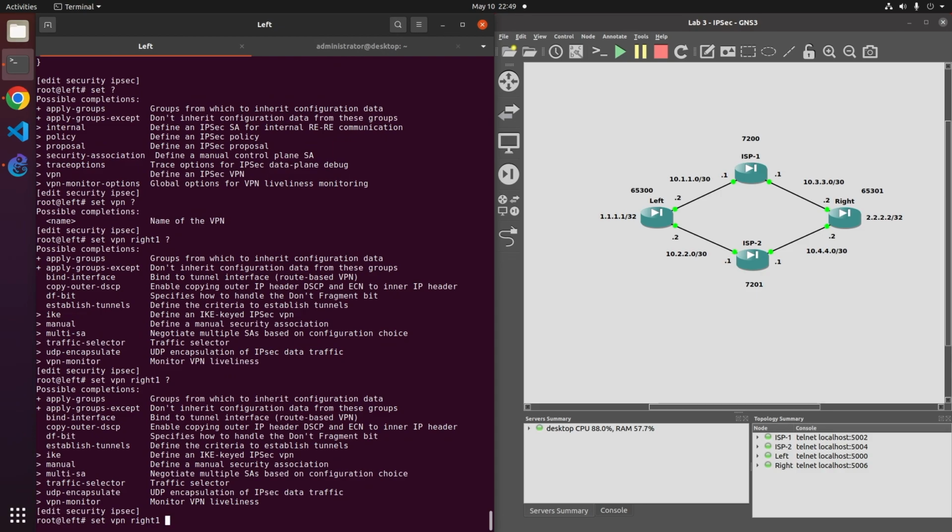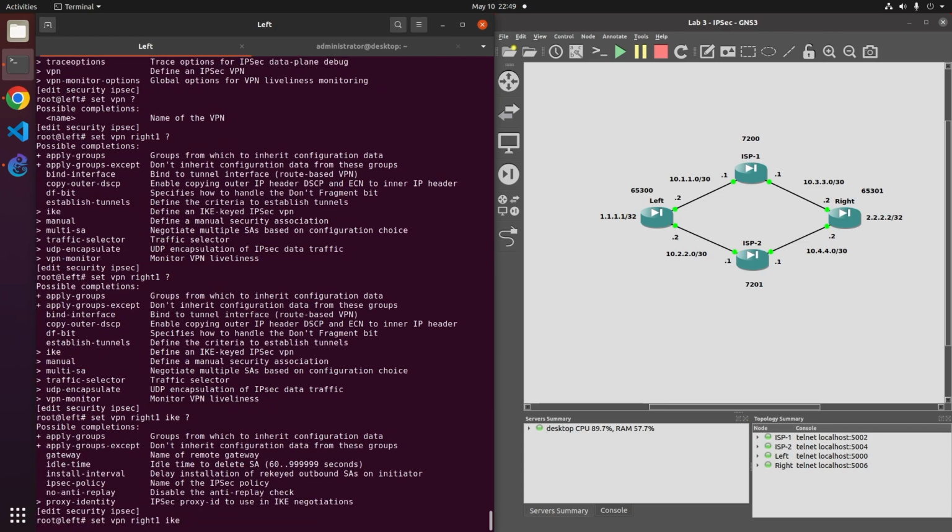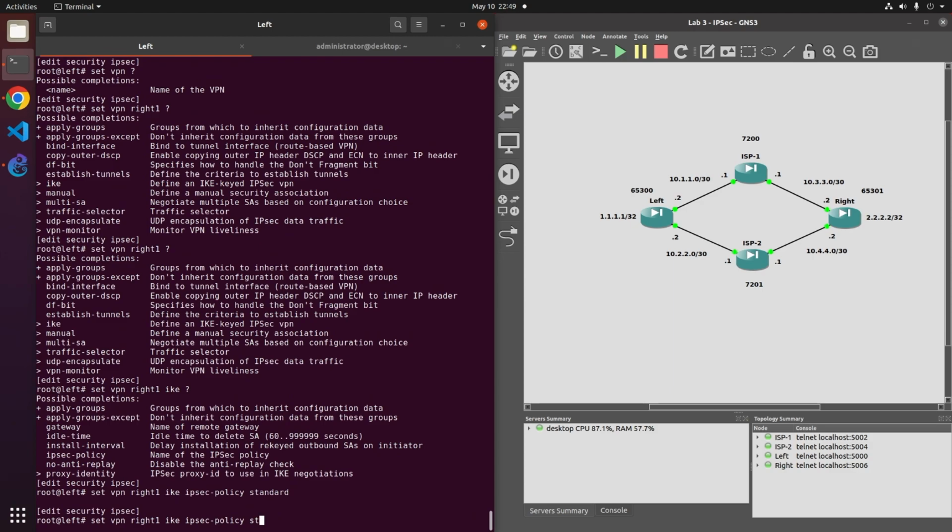So one thing we will need to have if we're going to create this VPN is we need to identify what our IKE policy is going to be. Our IKE configurations, IPsec policy. We are standard, and we need to specify our gateway.